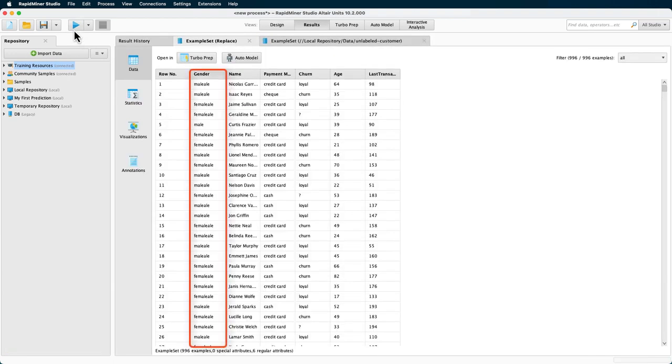Oh, what happened here? The gender is all messed up. What happened is this. RapidMiner replaces all the letters M with male. So also the M in male or female. So the only correct example is now the one which initially only had M as value.